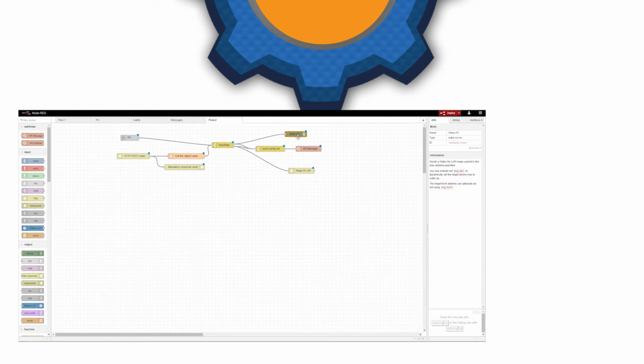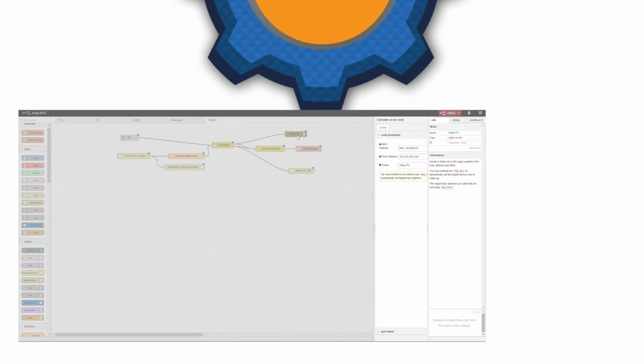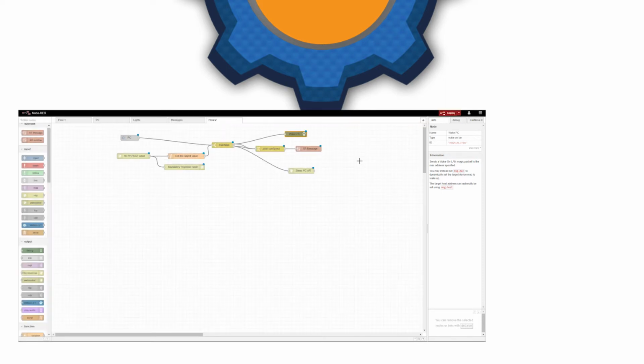Number one, wake up PC. This node, just install it from the palette, and you will see that node available somewhere here at the bottom, under the network nodes, and it will wake up your PC. Basically what you need to do is just enter your MAC address, spam it across the network, and the correct MAC address will become awakened.